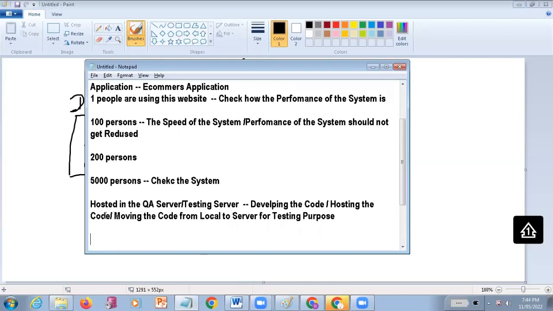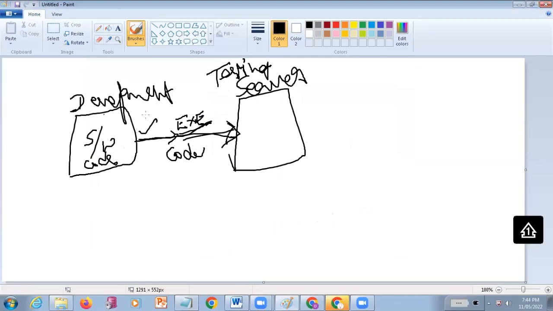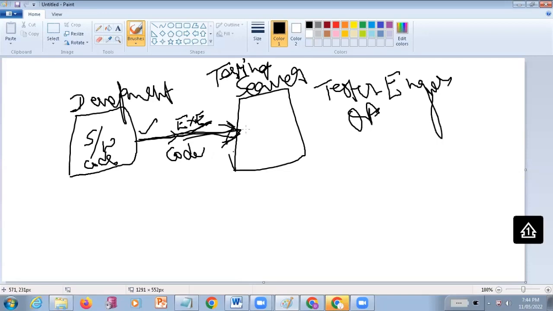So is it clear? See, hosting: they are going to develop the code and move that code to the server. In this server, we as test engineers or QA are just going to test the application. From this server, we are going to get a link that we call a URL. Using that link, we are going to test this application.